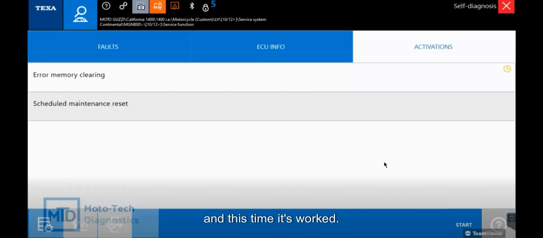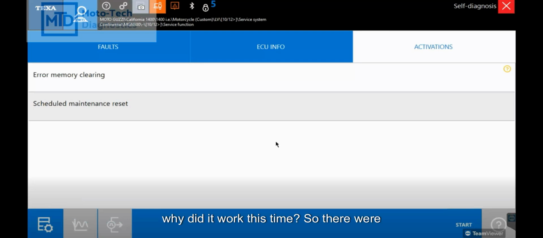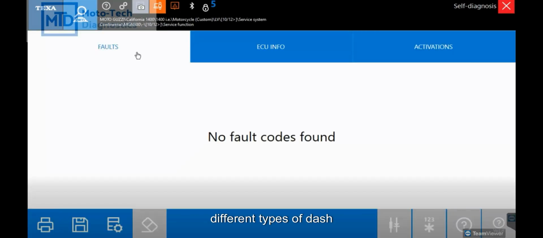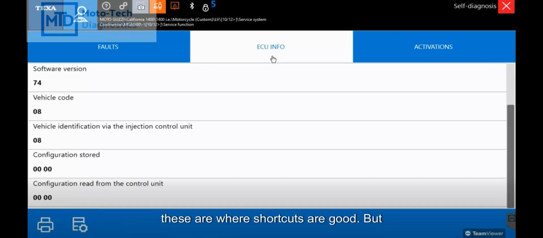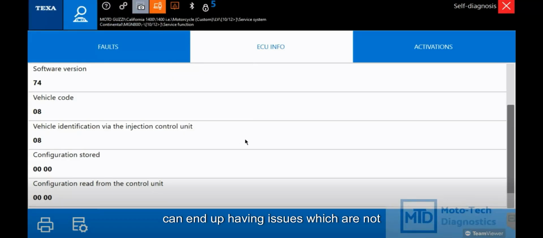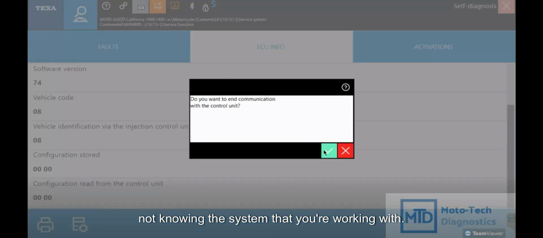and this time it's worked. So why did it work this time? There were two options, and as it turns out that was two different types of dash, which no one can possibly be aware of all the information, myself included. So these are where shortcuts are good, but if you're not familiar with the system, you can end up having issues which are not really issues. It's just down to not knowing the system that you're working with.